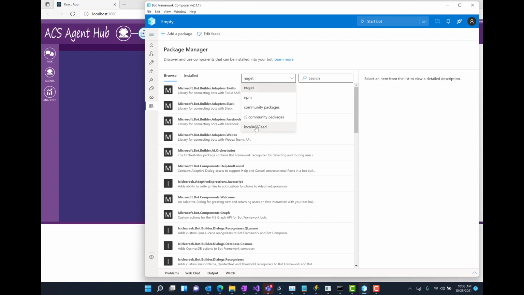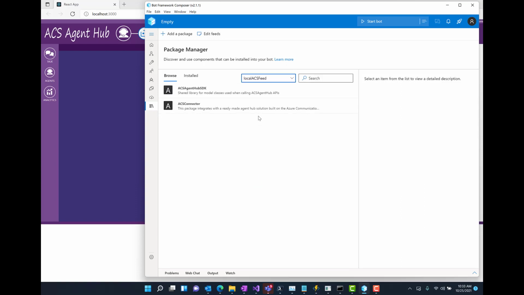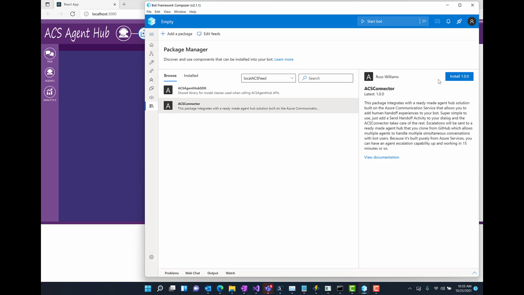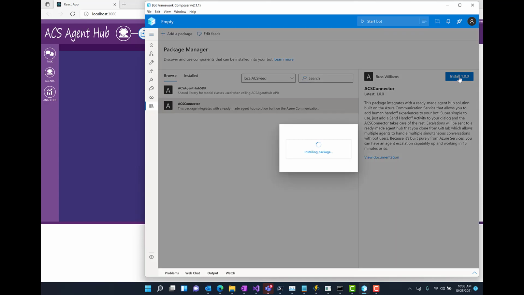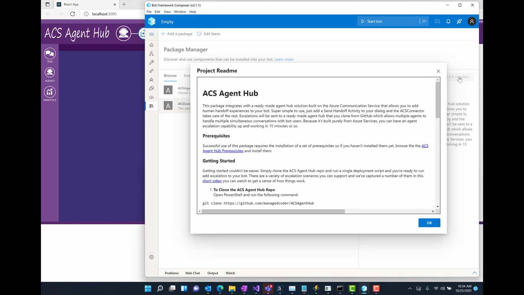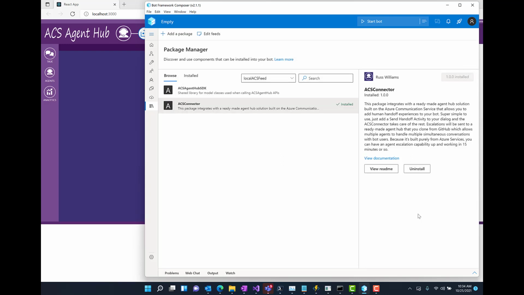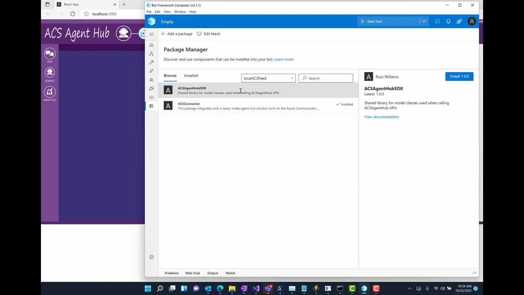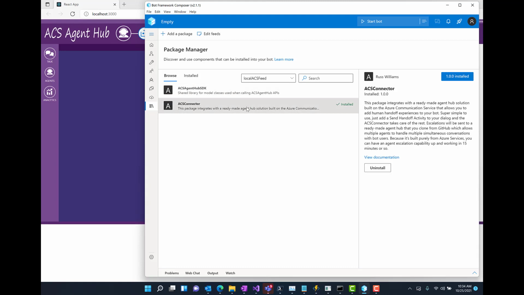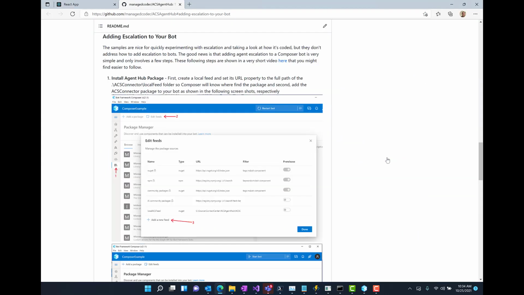I'm installing the local version of the NuGet package, but eventually it'll be available in the public NuGet feed. I'll click the install here, and when it's finished, it'll show the README documentation. You won't need to install the ACS Agent Hub SDK package, since it's already built into the ACS connector. Okay, now that we have the ACS connector installed, we can click on this link and follow the step-by-step instructions for how to add agent escalation to a bot.